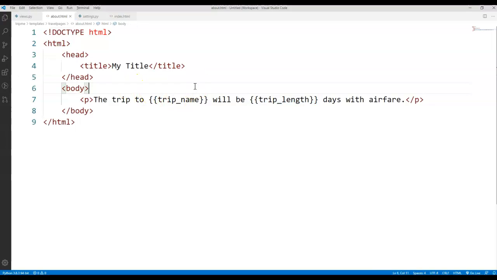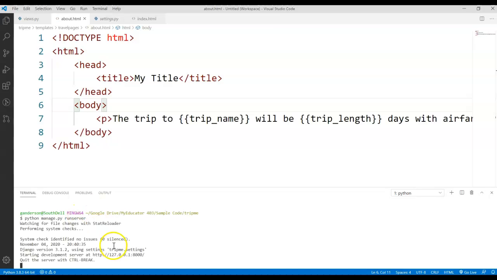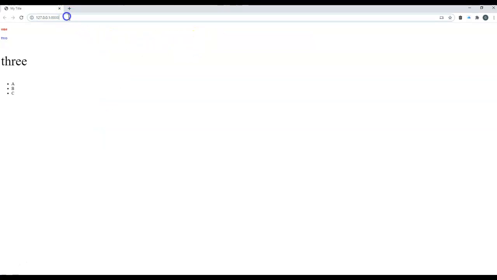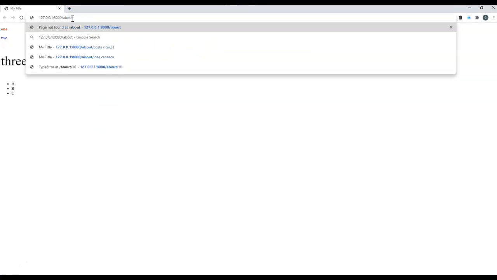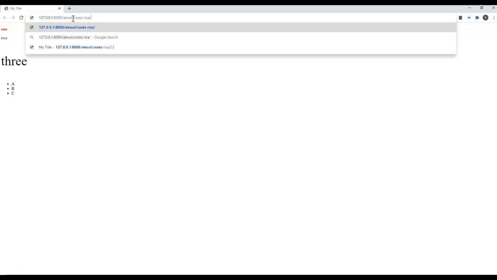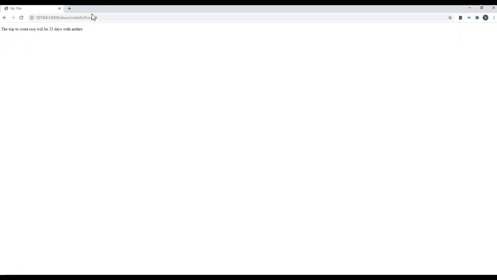So if we save this and we wanted to go ahead and run this, let's see what would happen. Let's start our server. I'm going to make this a little bit bigger again. We'll say python manage.py runserver. And we're going to go ahead and go to our main page, which shows our index. And then we're going to add the path, about/Costa Rica/23. And so Costa Rica goes into trip name, 23 goes into trip length. And let's see what happens.